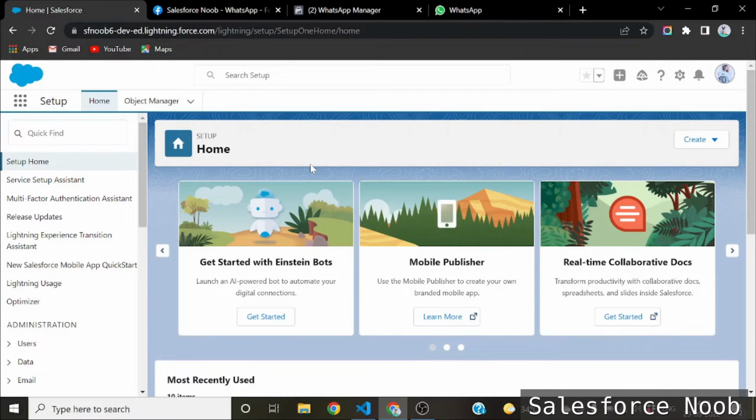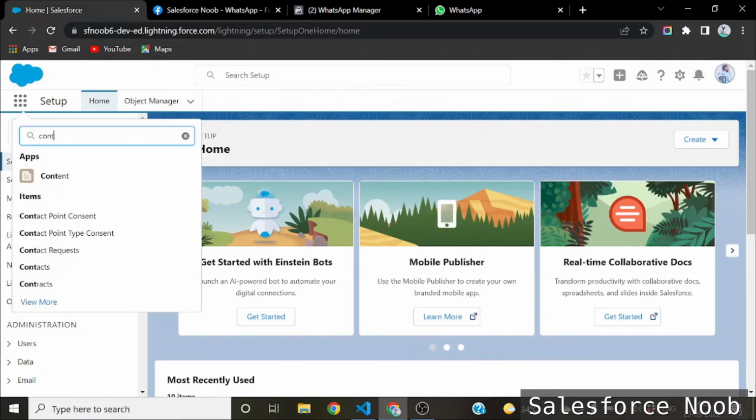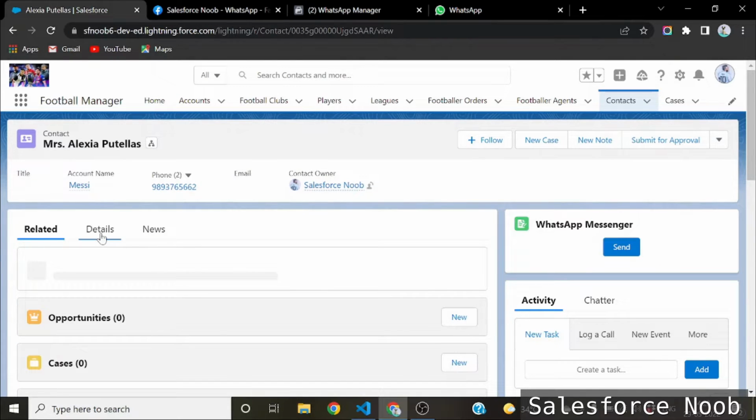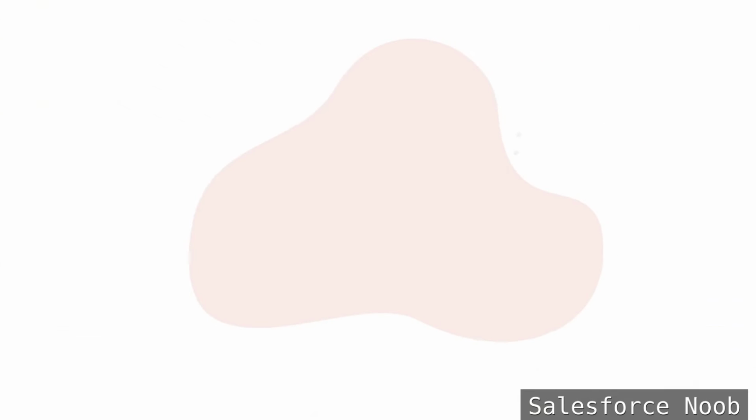So guys, just sign into your Salesforce developer account and then simply select contacts. For example, if I open this contact record, there is one particular button whose name is Send. Whenever the user clicks on that Send button, the message template which you have created should be sent to this particular contact's WhatsApp number. So for that, first we need to create an LWC button.